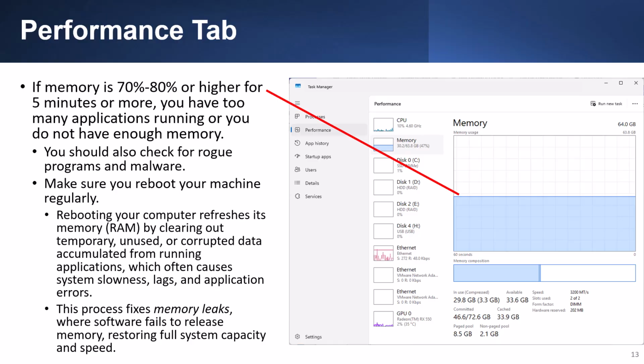If memory is 70 to 80% or higher for 5 minutes or more, you have too many applications running, or you do not have enough memory. You should also check for rogue programs and malware. Make sure you reboot your machine regularly.